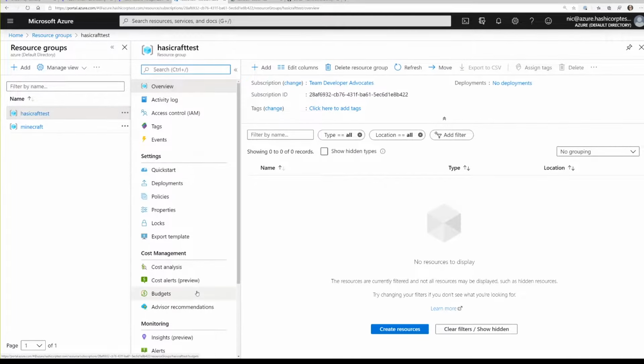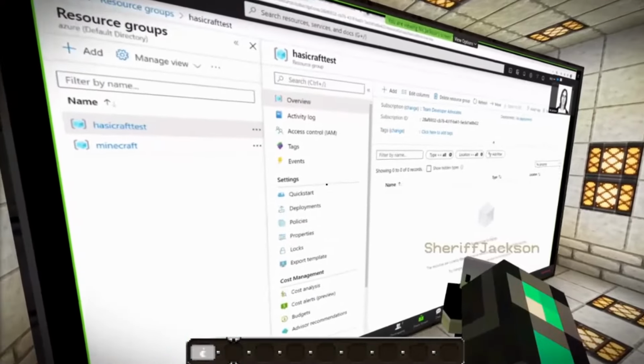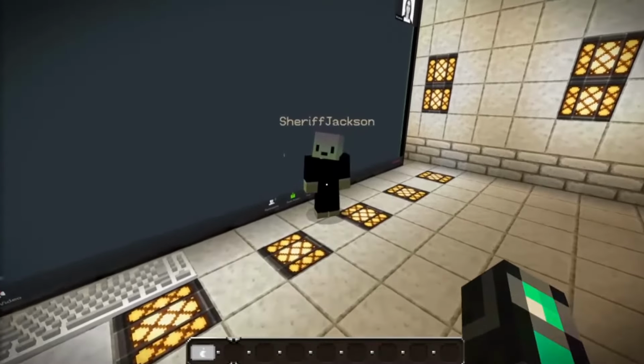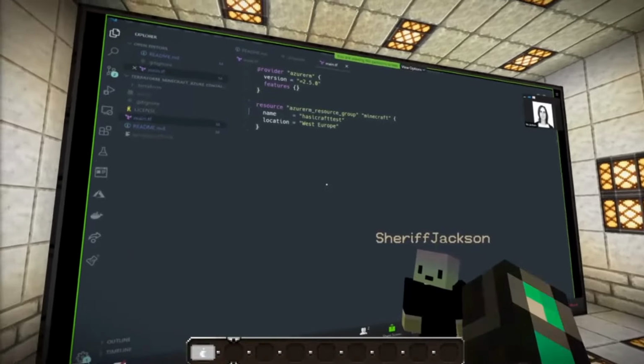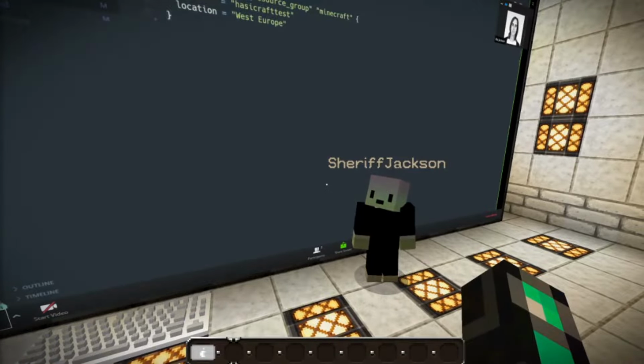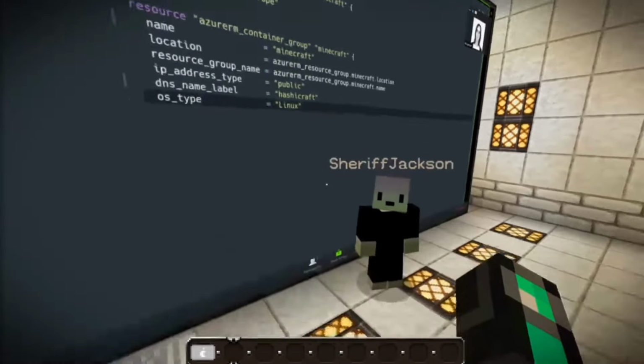Okay. So what we need to do now is we need to be able to actually add the container itself, which is going to have our Minecraft server in it. So let's look at how we're going to do that. So Nick, when you say container, is that just a Docker container that we're going to spin up on Azure? Yeah, that's right. We're literally just going to use a Docker container.